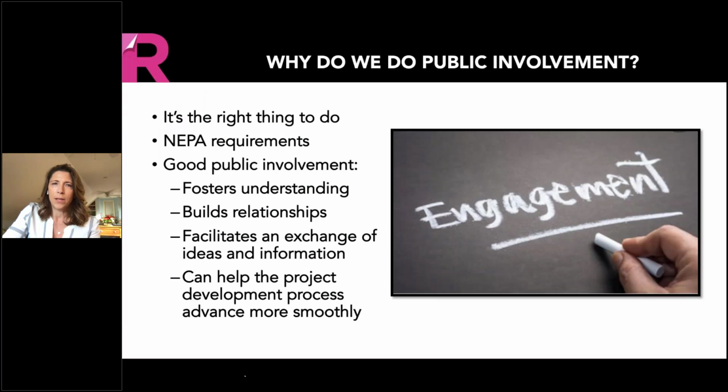Now, as Jackie mentioned, we talked about why we do public involvement. It is the right thing to do when you're working in people's community. It's a good thing to involve them in the conversations about things that might impact them and the environment around them. It's also required by NEPA. We're all very aware of the NEPA requirements, and that is another reason we go out.